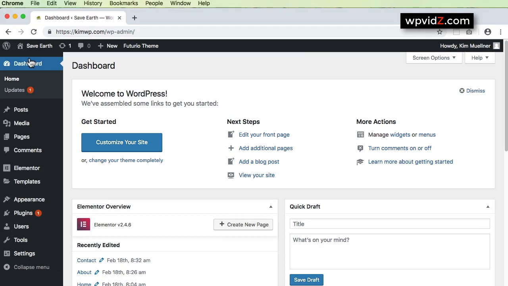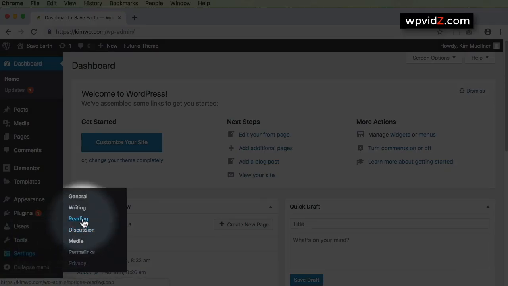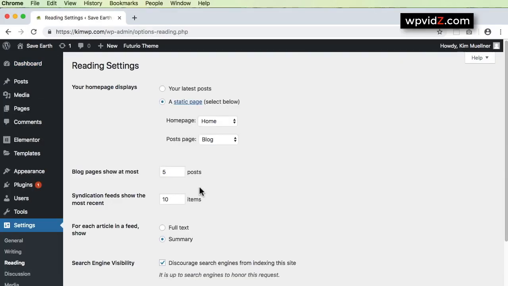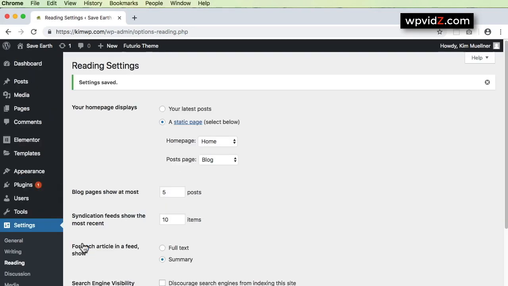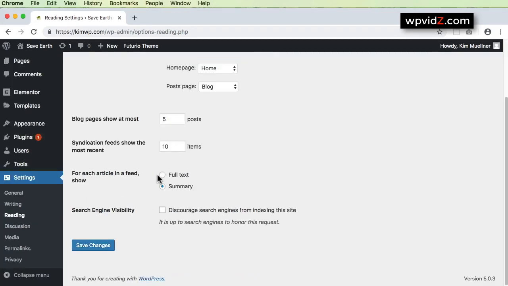In order to do so, in our WordPress admin dashboard, in the admin menu bar on the left side, hover on Settings and choose Reading. In the Reading settings, scroll down until you see Search Engine Visibility. We'll uncheck this setting and click on the Save Changes button. So now, we encourage search engines to index our site.